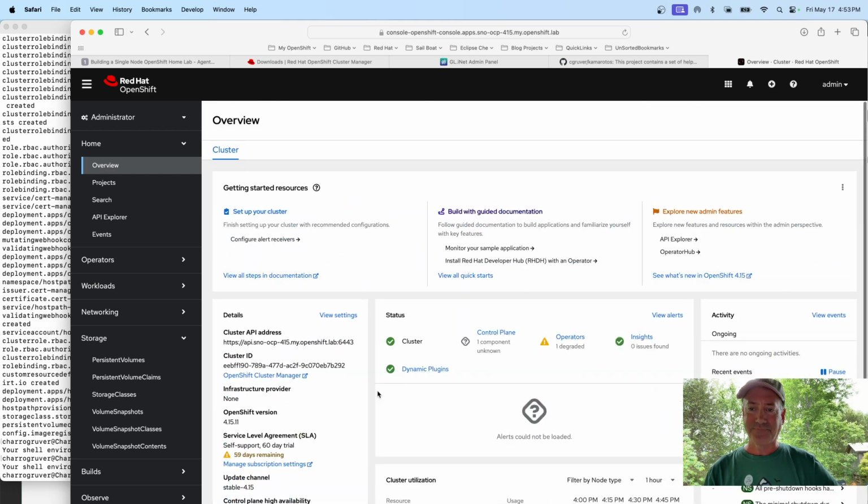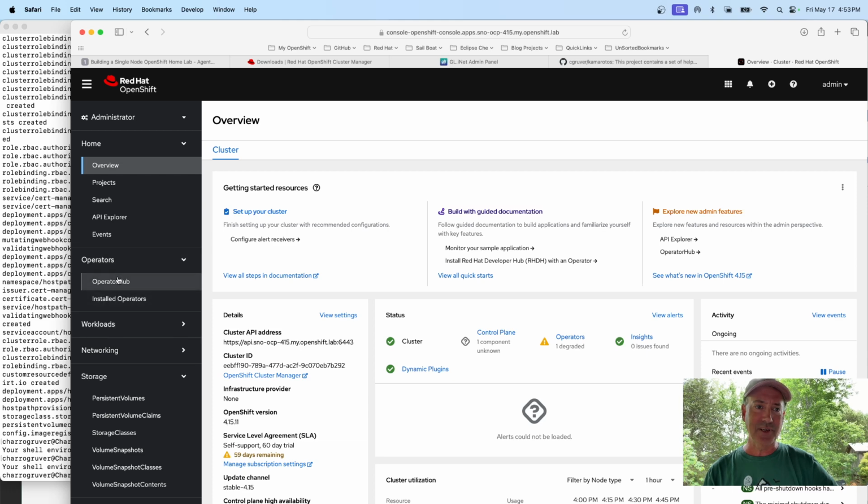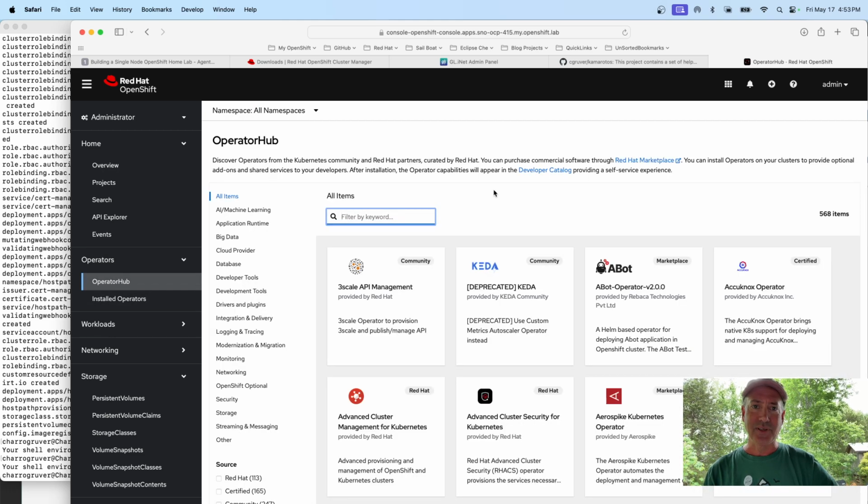All right. So now, if you want to go over to Operator Hub, you can start installing operators. You can write code. You can deploy it. This OpenShift cluster is open for business.